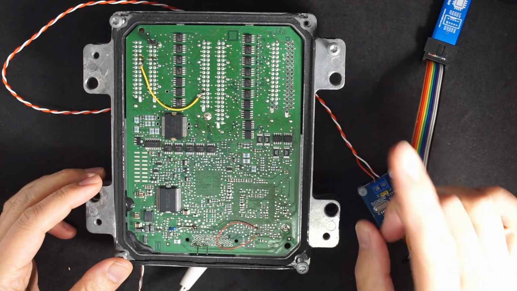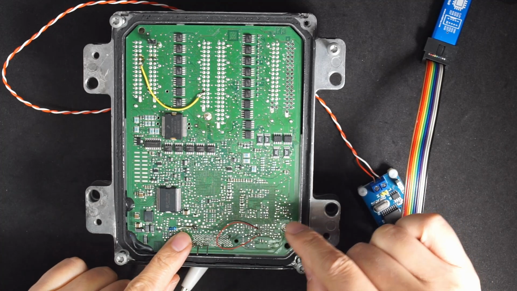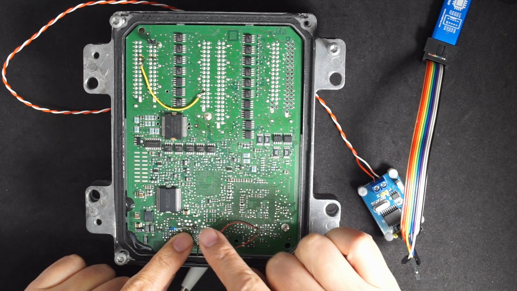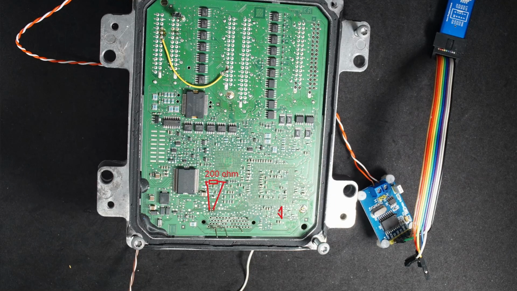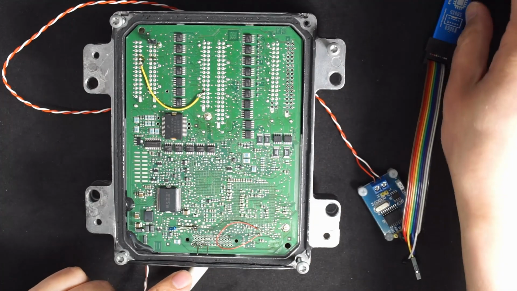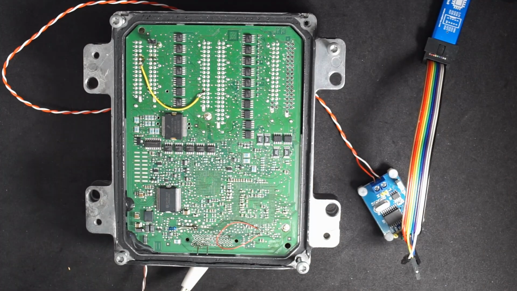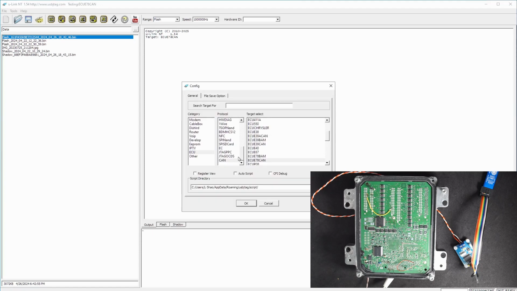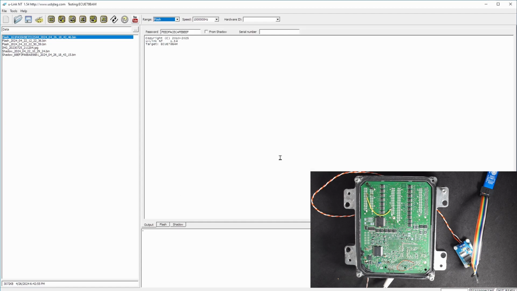In order to enter the boot mode, you need to solder a 200 ohm resistor, or in my case a 150 ohm resistor, between those two pins, as well as short these two pins. Then we can go to the software here, select the boot assistant mode. Here there is an E78 BEM, and you click OK. Now power on the unit.